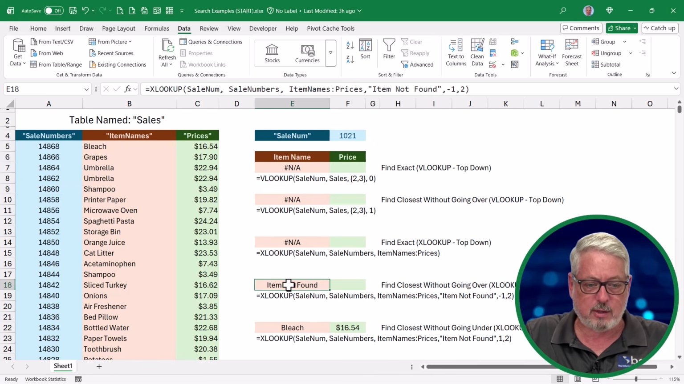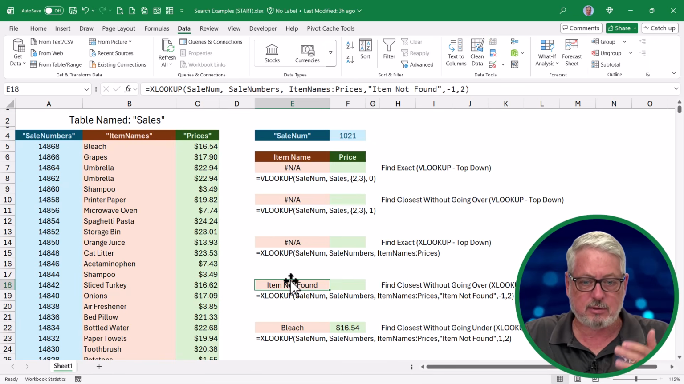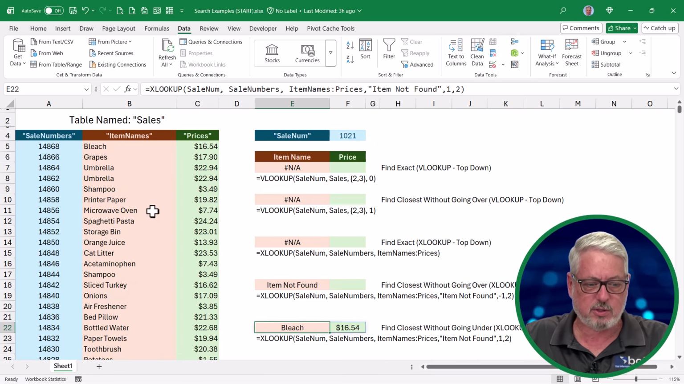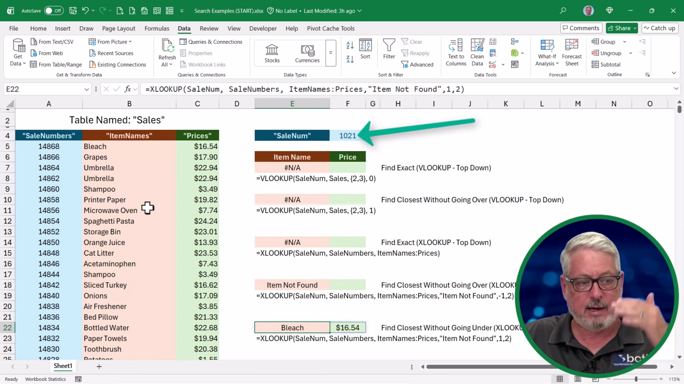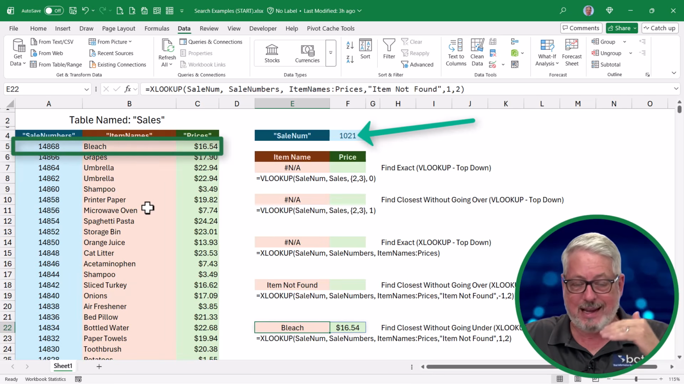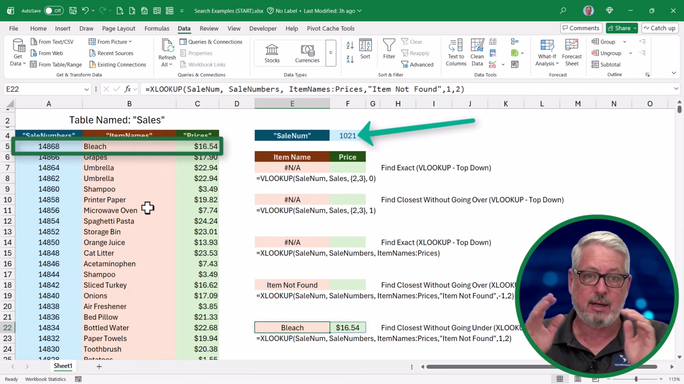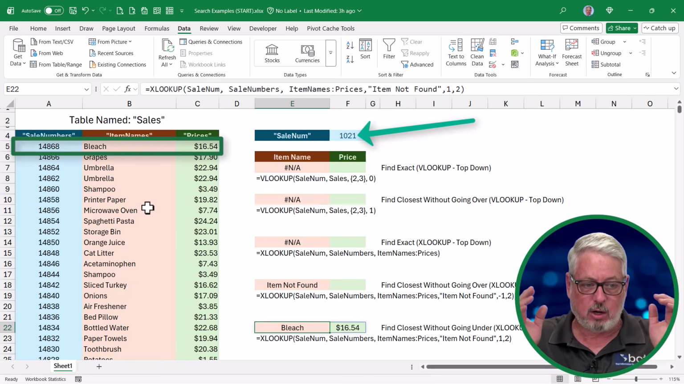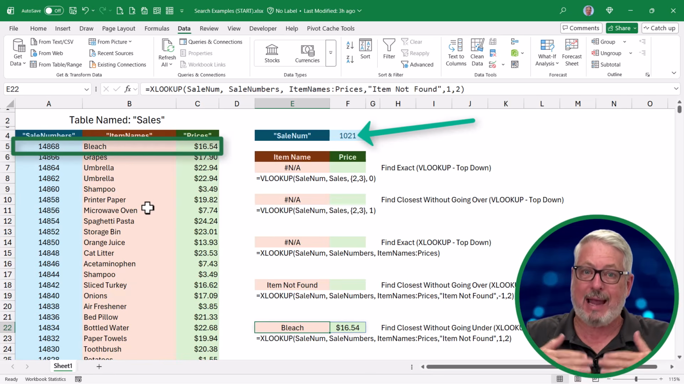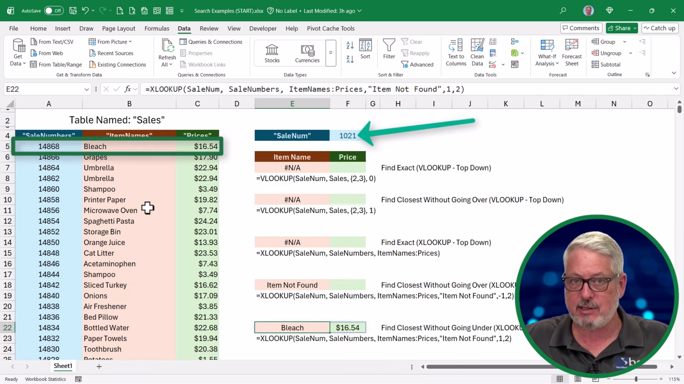Well, the first one, that previous XLOOKUP that says find the closest without going over, assumes that my data is sorted in ascending order and it fails. But the second one brought back bleach at $16.54. The reason for that is it's looking for 1021 and it immediately hit 14,868 and said, wait a minute, I should have found that by now. It must not be in the list. So I'll go ahead and bring back the item that would have come after that, which would be 14,868.